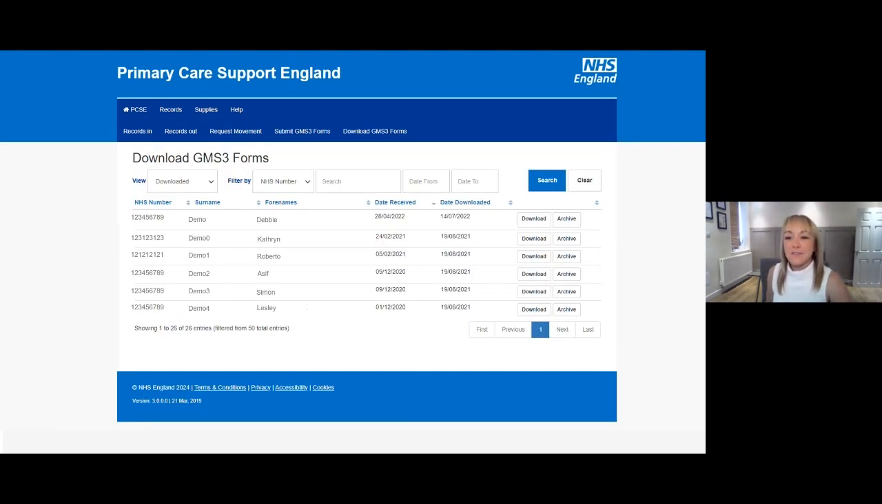Okay, so when you have selected download GMS3 form, this is the screen you will see. Now here you can download the file and you have the option to archive once you have saved the record. And again, you can either save a digital copy or print it off to put with a paper record, or have a digital copy to upload to your clinical system. But it is quite self-explanatory.